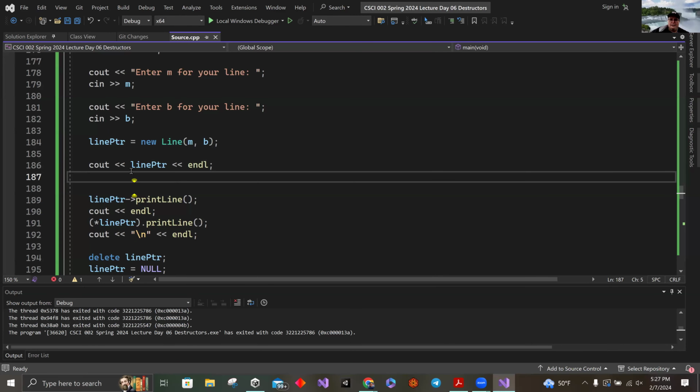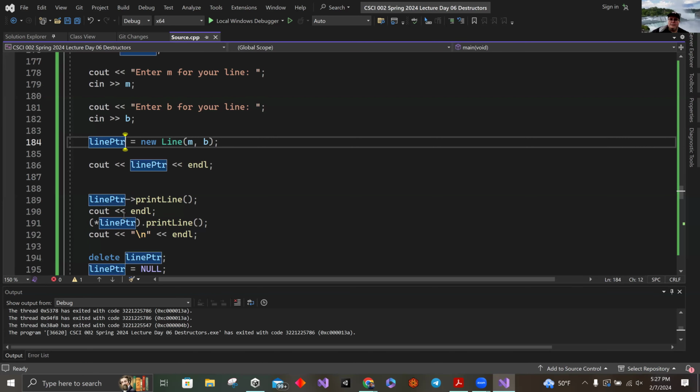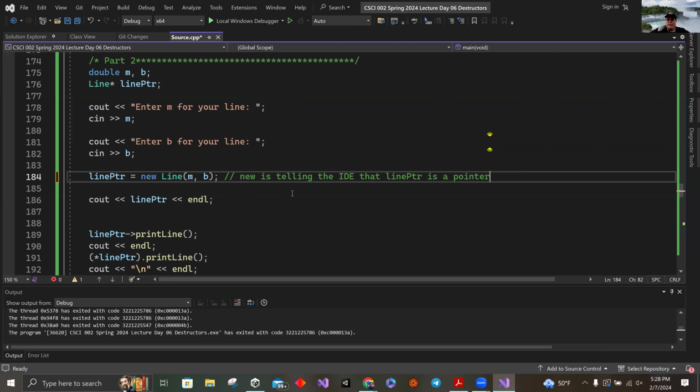So even though I didn't tell it was a pointer, did I? There's nothing here indicating pointer. The fact that we have new here is telling it to make it a pointer. Telling the IDE that line PTR is a pointer. What? Oh, it's up there. Never mind. My bad. I'm like, that doesn't seem right, but I was running with it.